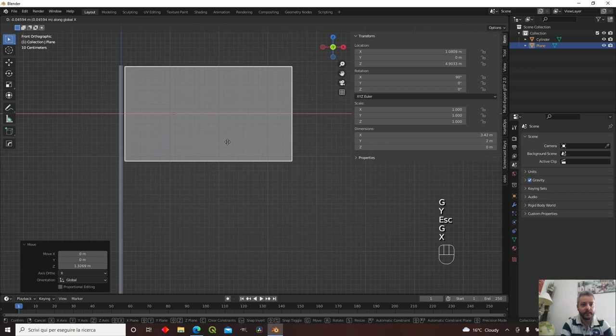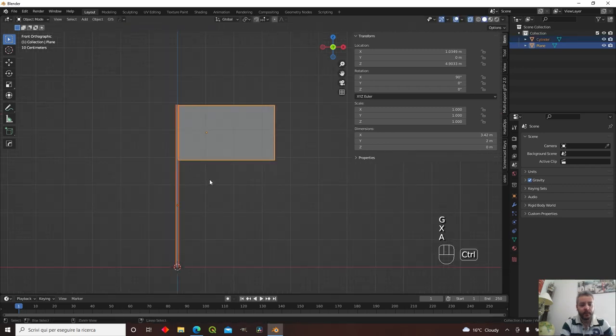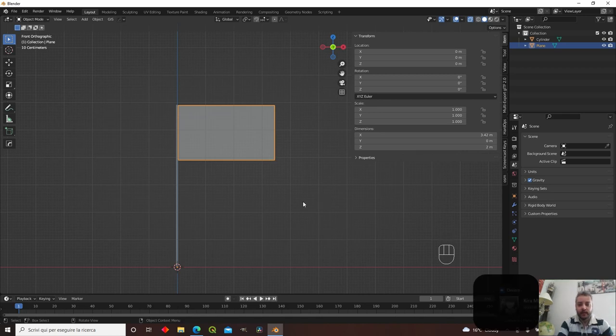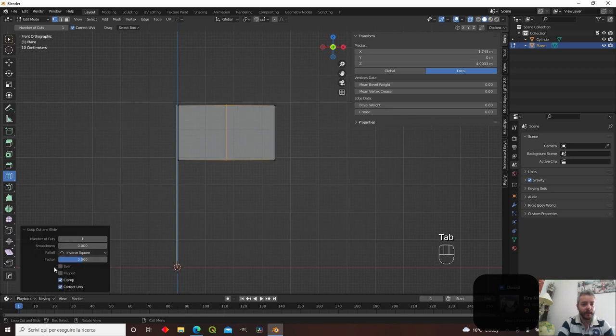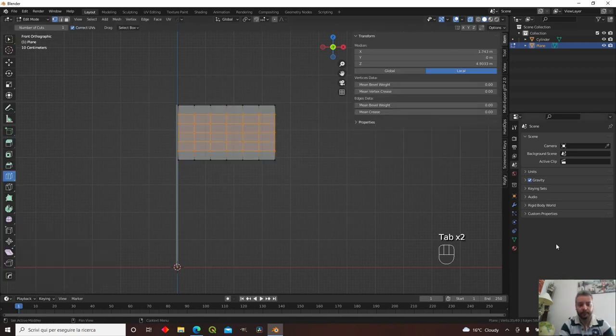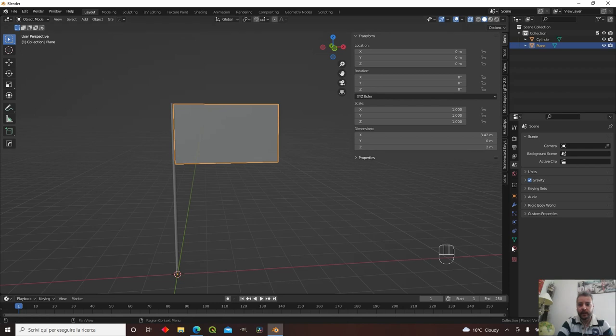Y, G, X. And now select all and reset all transformation. This is very important because we need to add some bones to this flag later. So now we can subdivide this flag a little bit. I'm gonna do 5 subdivision by 5 subdivision here. Okay, looks like a flag.